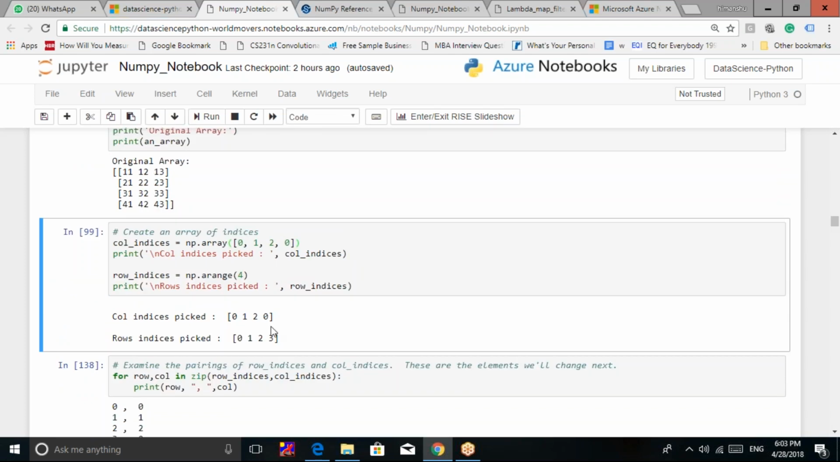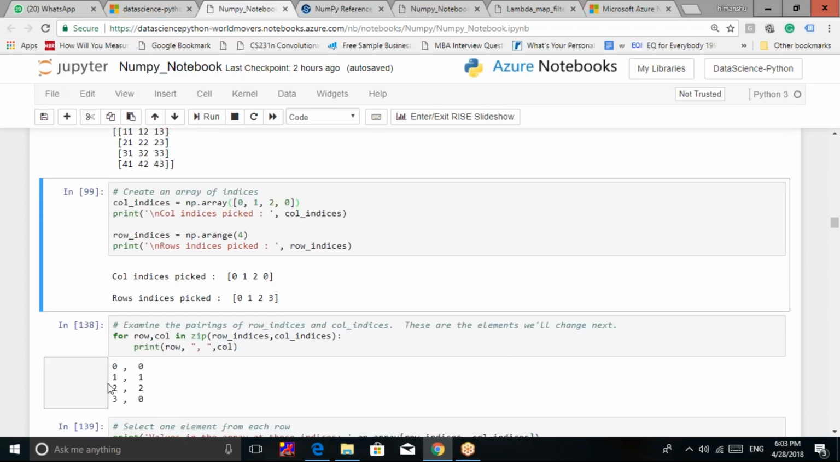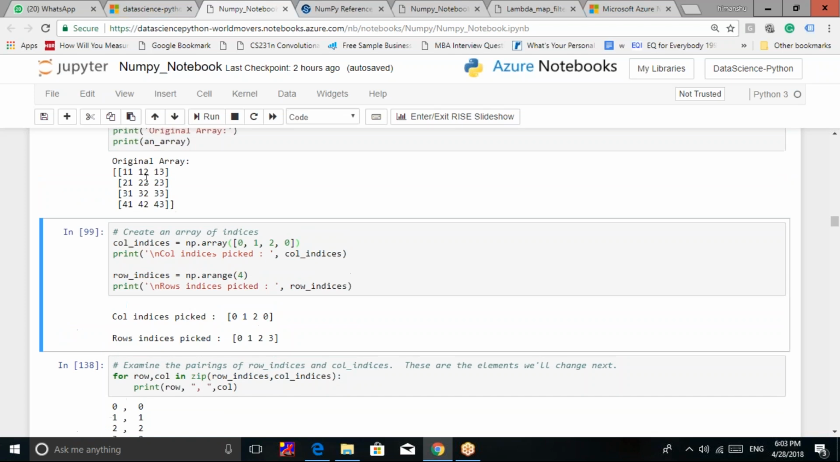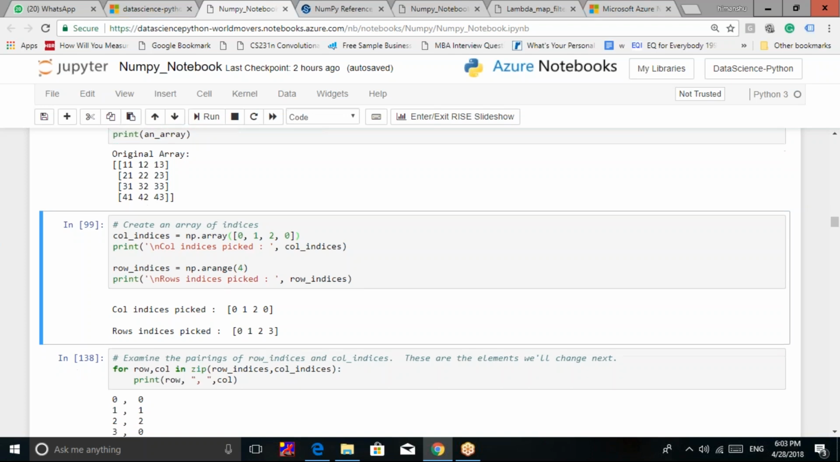0 3 नहीं नहीं नहीं 3, 0 रोज इंडेक्स से कर रहा हूँ, है ना. नहीं तो 0, 0 मीन्स कौन सा 11, right? 22, then 33, and then 30, 41, right?